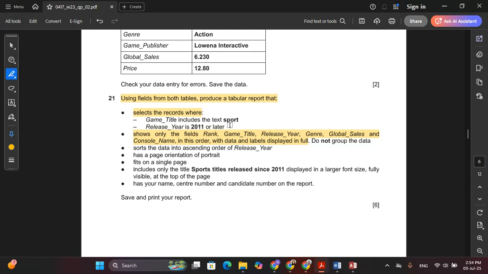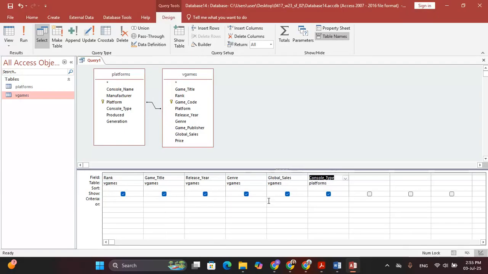We have to find out anything which includes this word, which is sport. But if they mention in the question, game title is sport, where the game title is sport, it means that I'm going to find only where the game title is sport. So, if they are asking us to find out the game title, which includes the text sport, how am I supposed to write this? Go to the game title field and click on the criteria box.